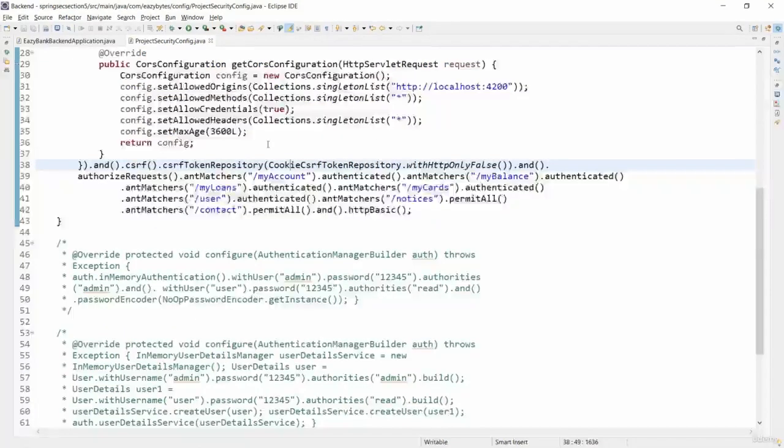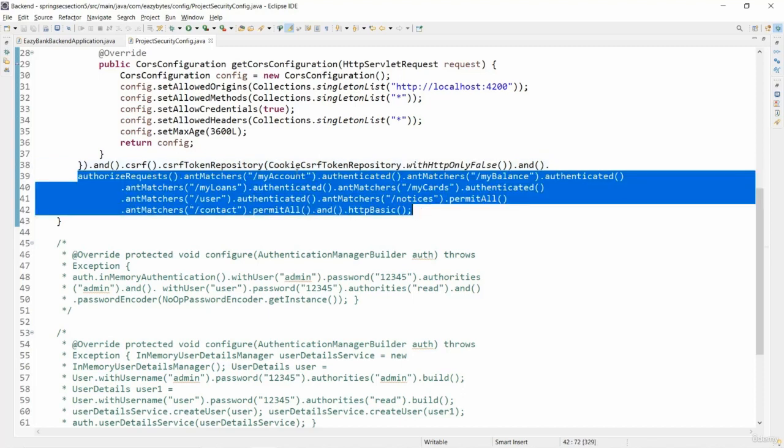Here, by default, the CSRF token will be generated and passed on to the UI under the cookie name XSRF-TOKEN. So now we have made CSRF configurations on the backend side to generate a token every time a fresh request comes from the UI application. With HTTP only false, we make sure the token or cookie can be read by our UI application. That's where we configured a sample token repository, followed by the and method, since we want to maintain these configurations also by Spring Security.